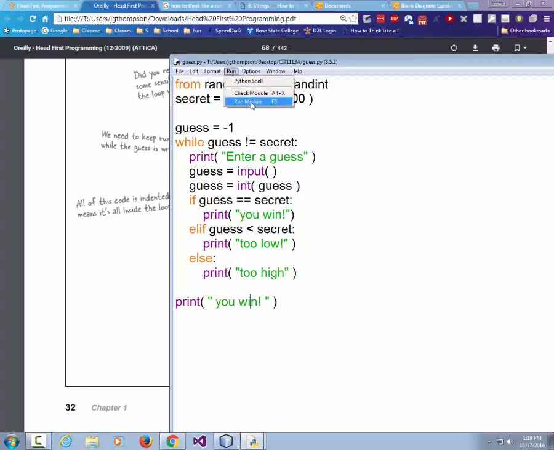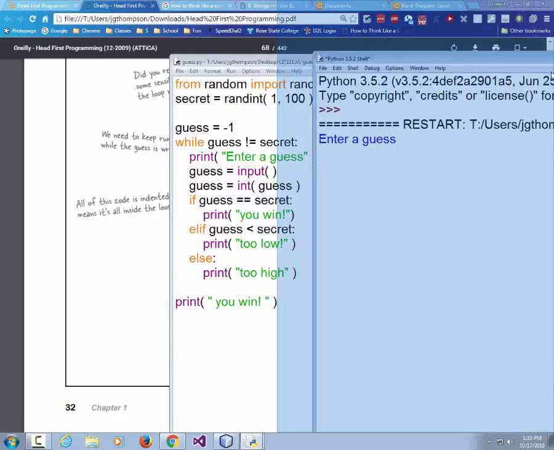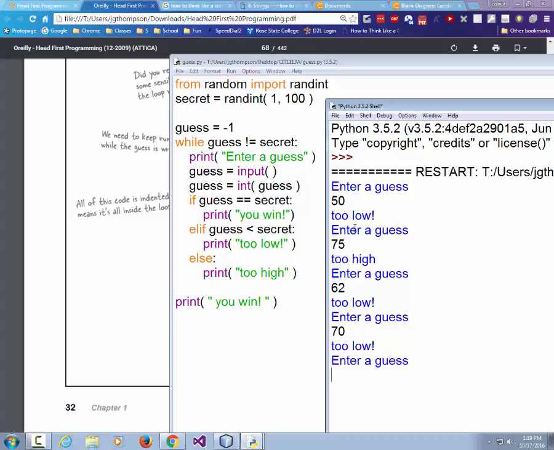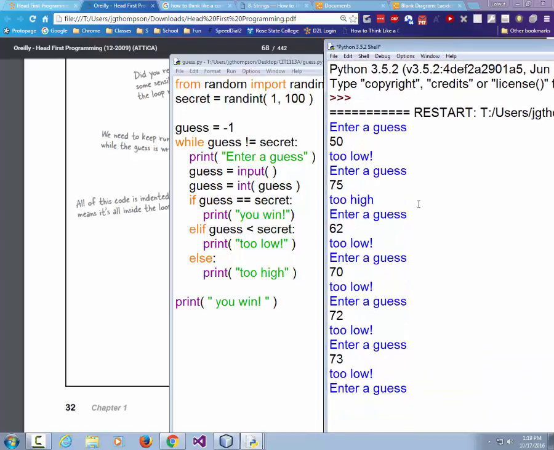All right, I'm going to run it and see if I have syntax errors. Enter a guess. 50. Nope, that's too low. 75. That's too high. 62. Too low. Okay. 70. Too low. Now your number is going to be different. 72. 73. 74. You win.